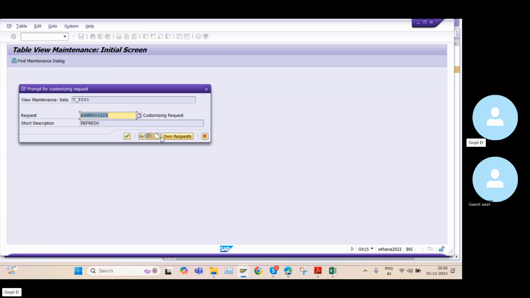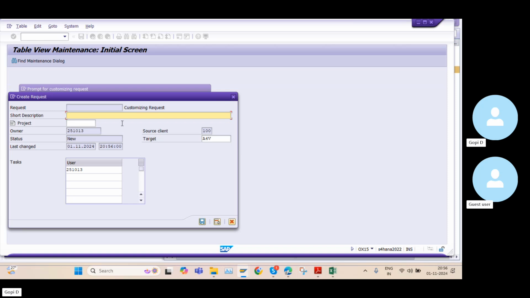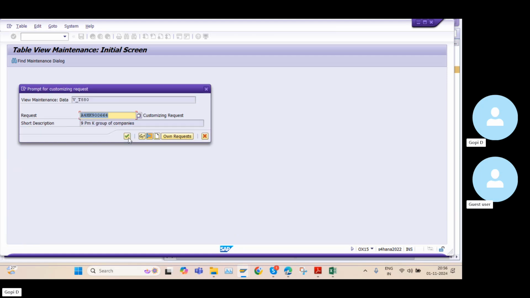Whenever I save, the system asks for a TR. TR means transport request. With the help of a transport request, especially in real time, we move our changes from development to the quality system or from development to the production system. See, in real time, basically we have three types of systems: development system, quality system, and production system. Whatever you post in the general entries is part of the production system.